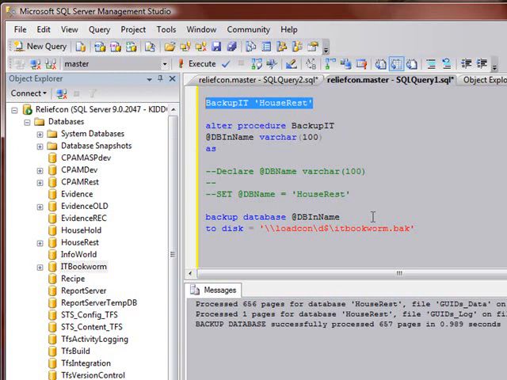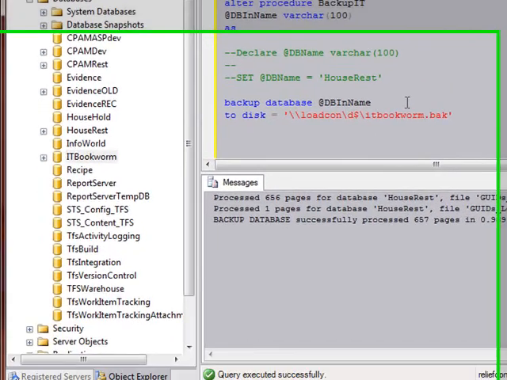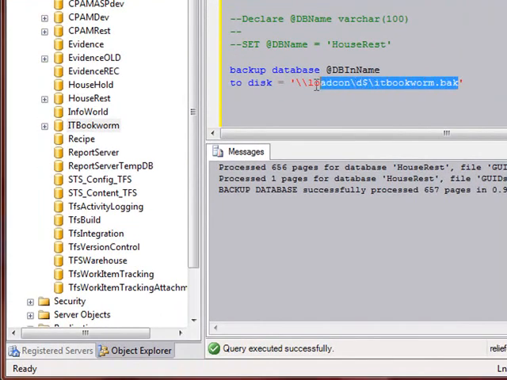So for right now, we still have the exact same problem we had before, though. Inside our procedure, we're still backing up the different databases to the exact same back file. So we're just overwriting that file every single time. That's no good. So what we need to do is parameterize this again to allow for this guy right here.